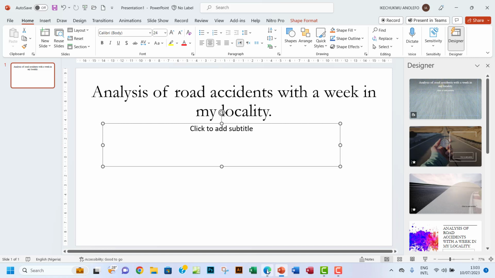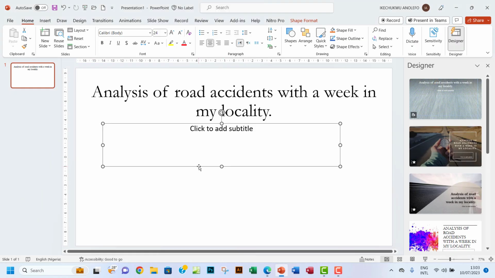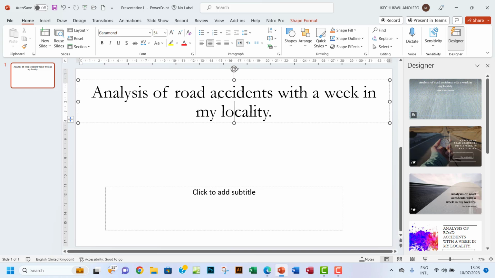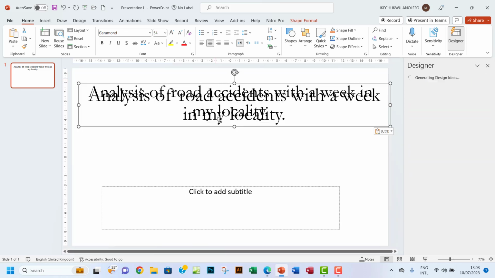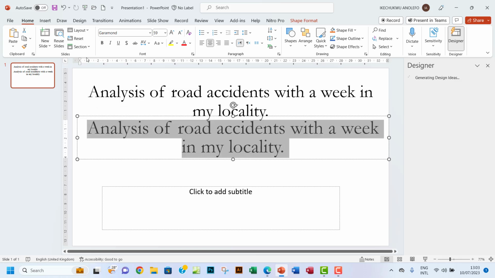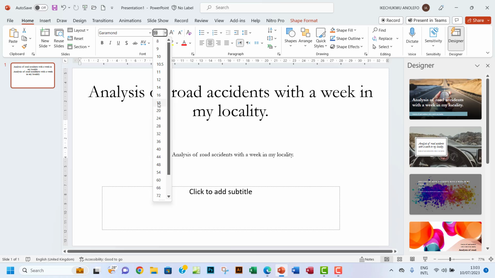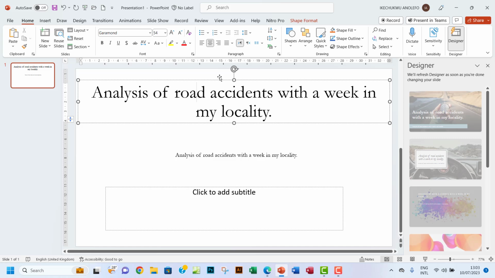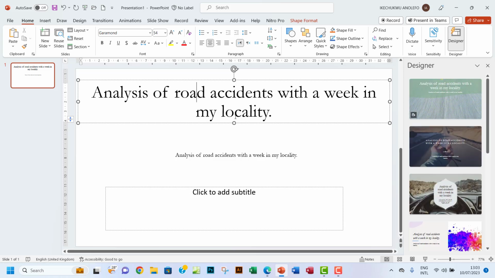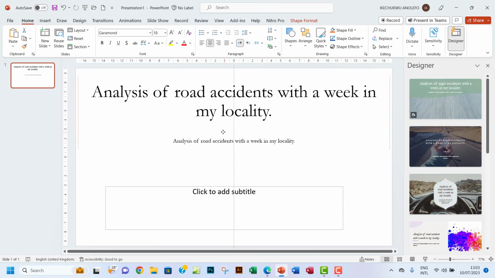The subheading will be Garamond also, at 18 point. Let me move this one down here and copy this. I'll make sure I select the object, then copy, paste, put it down, and make it 18. It's already in Garamond, so I'm going to make it 18. Let me reduce this a little further and bring this one up a little bit.